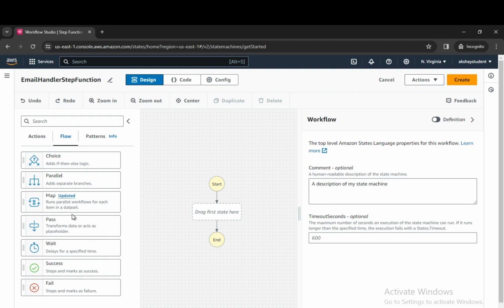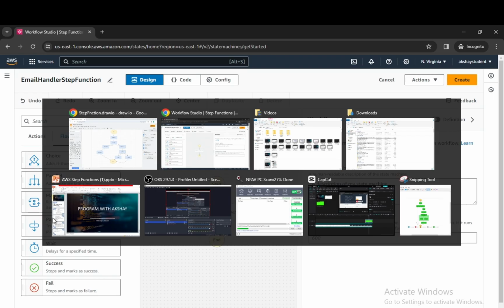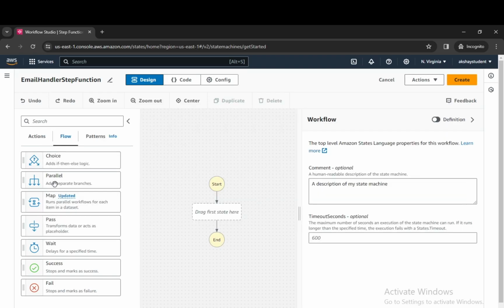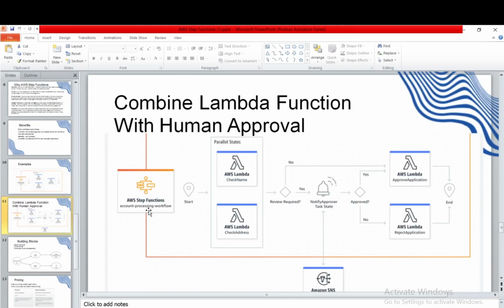A map is nothing but something that runs parallel workflows for each data set. You can define a data set, like you define one group, and inside one group you can create a map. Then you can have a parallel, that means separate branches. In the first session we have seen the example. That means you can achieve the parallel states. So this is nothing but parallel states, that means the two lambdas are executing parallelly.